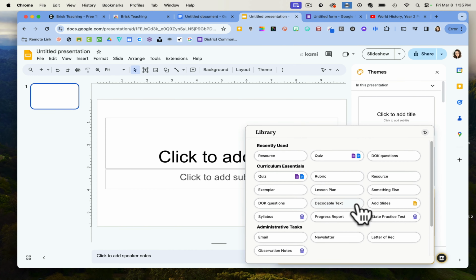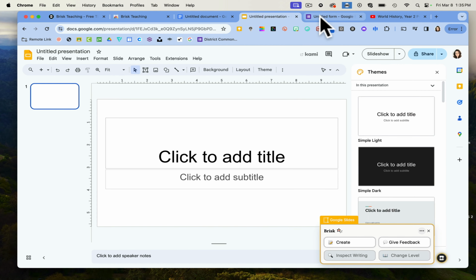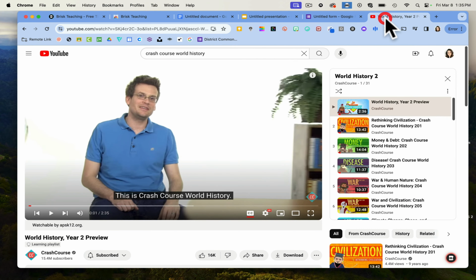So play with this as well. I don't want to go into all the different details with slides. This is a recent integration, and it's really exciting. Moving then over to YouTube. We've all had times where students are watching a video in class, but their eyes are kind of glazing over or they're not paying attention. If you want students to be able to be held responsible, perhaps with a short reading or a quiz while they're watching a video, you can absolutely do that with Brisk as well.